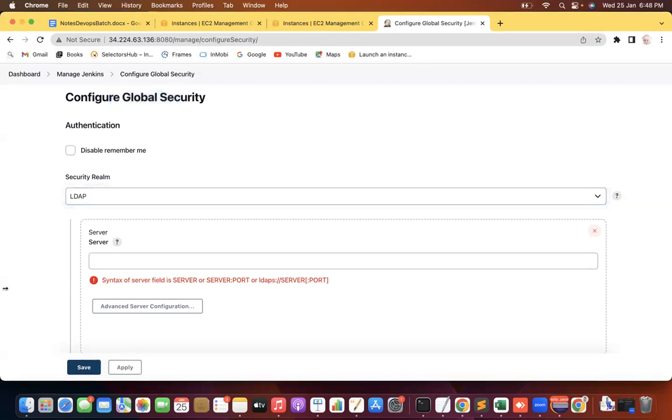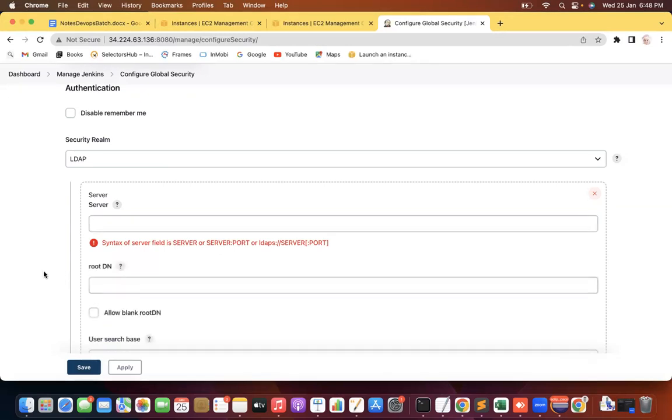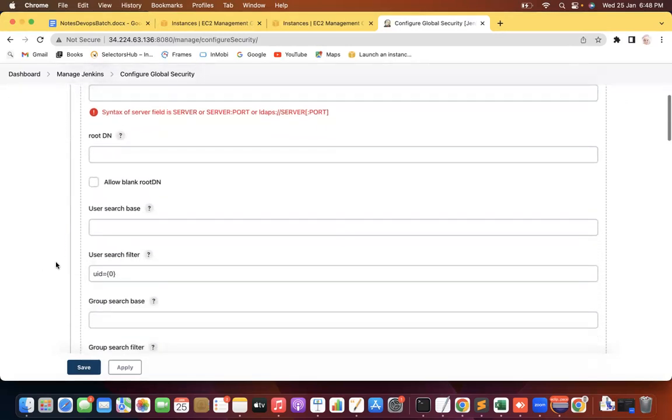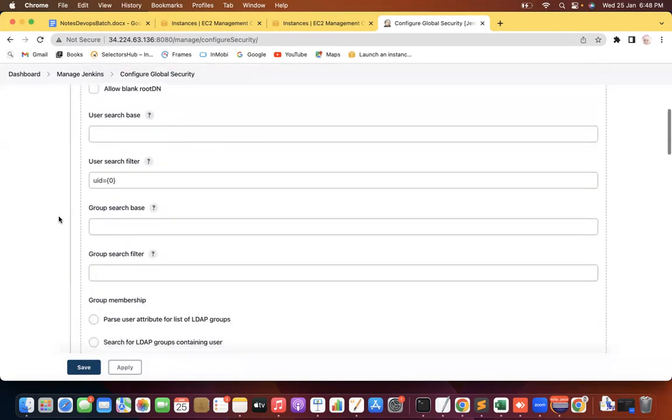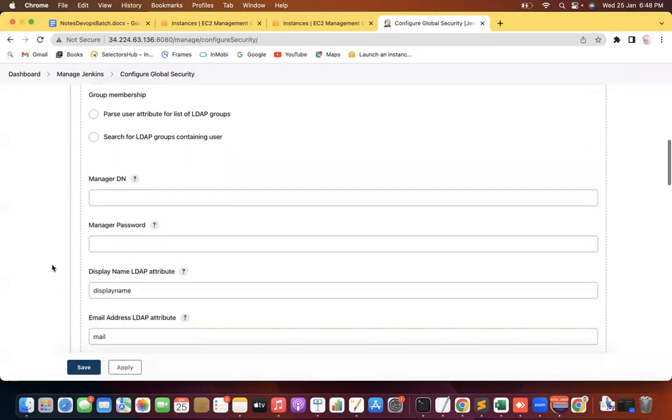Here you have to give this information, which will be given by your company itself. The company will give you the server URL, which is the URL of the LDAP server that Jenkins will connect to for authentication. And you can go for the advanced server configuration. Here you have to give information like root DN, user search base, user search filter, group search base, and different other information. The manager information also you have to give.